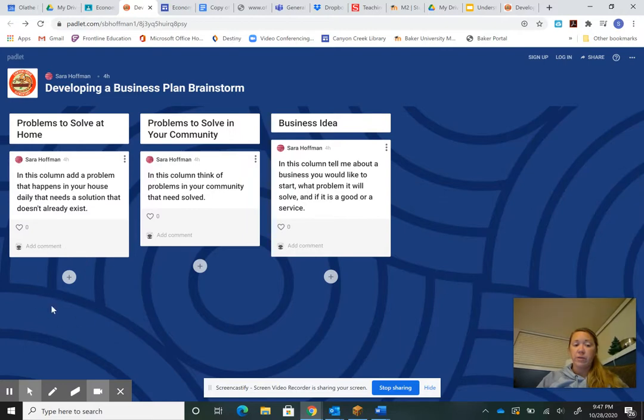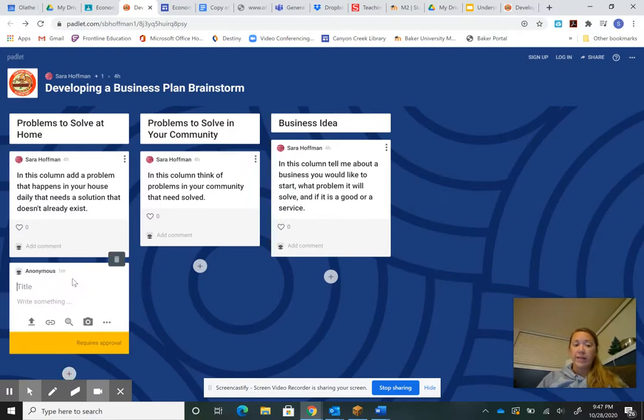You'll notice below this column is a plus sign. You're going to click that plus sign. You're going to give it a title, which you could easily make your name. You'll notice right now this says anonymous, and that's where it'll say your name when you log in. So if for some reason you forget to log in, you could always type your name as the title, okay? Or you could just title this one as my house problem that I'm trying to solve. Then you're going to tell me a problem that you have going on in your house right now. It could be anything you want, and you're going to type it in there.